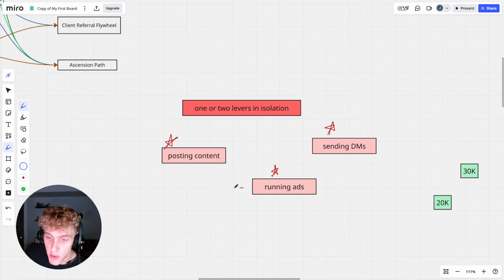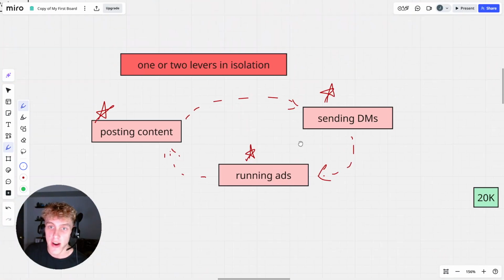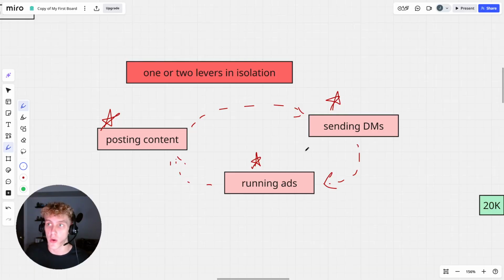If running ads isn't flowing back into your posting content, which isn't flowing back into the sending of the DMs, which isn't flowing back right in. Without the actual system in place right here, it doesn't matter how many of these levers you're pulling when they don't plug into each other.